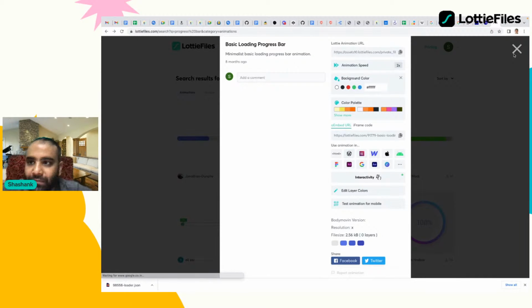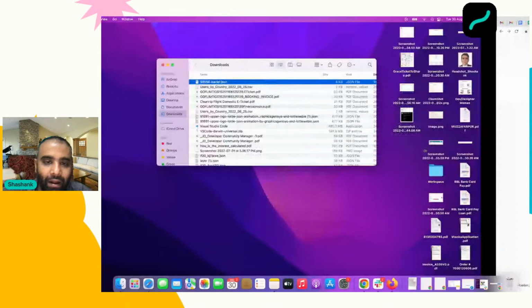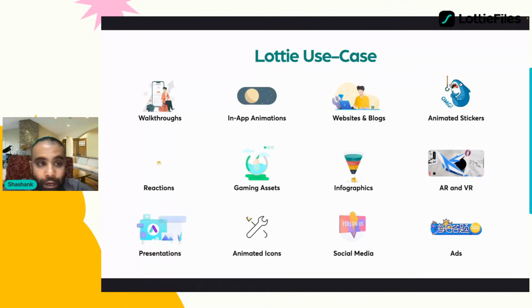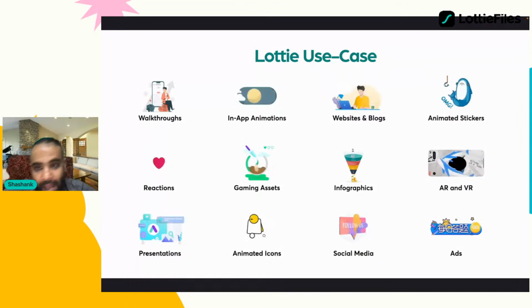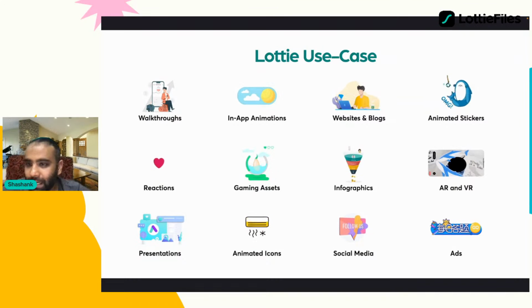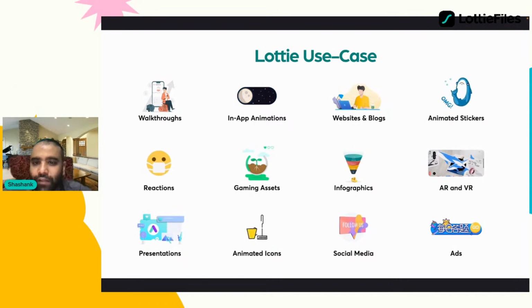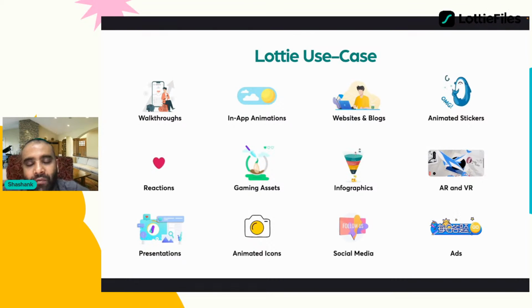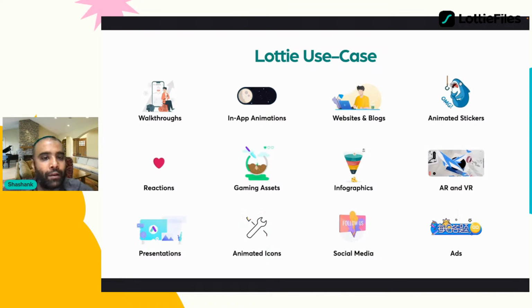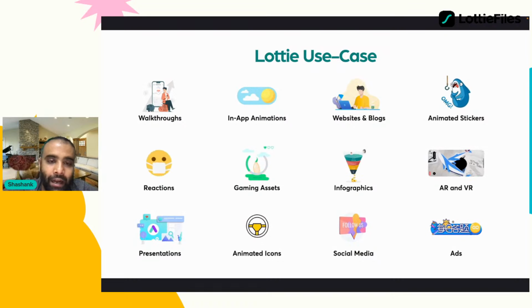So that's a quick overview on what LottieFiles is. Apart from that, these are a few use cases which you can look into. You can create in-app animations. You can integrate into websites and blogs, as I showed you before. You can also create animated stickers. You can use it in ads and social media. So these are a few use cases which are used on a regular basis. You can also come up with your own, and you can start implementing and using it in your user scenario.